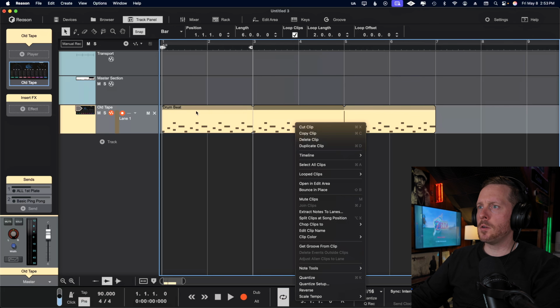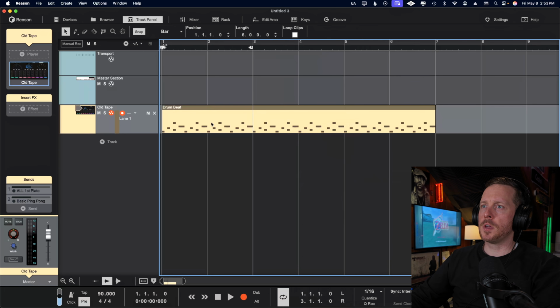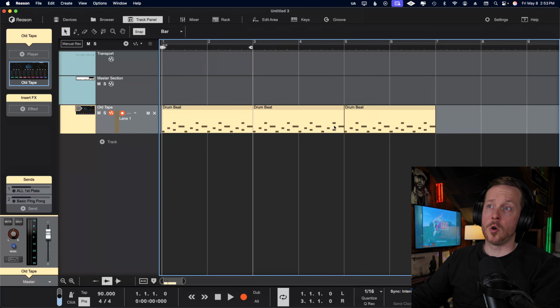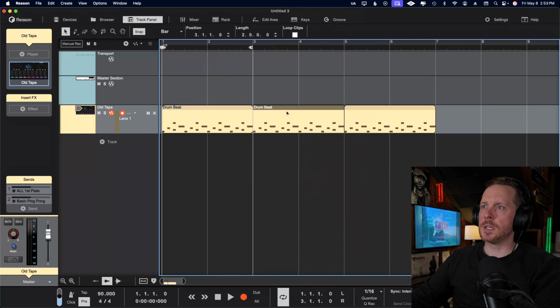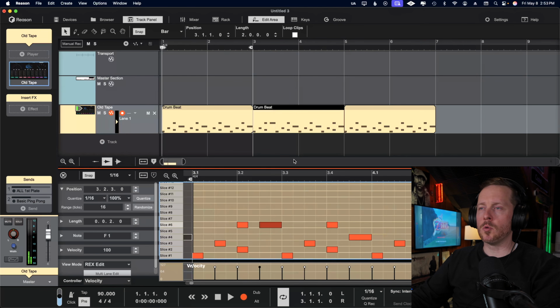If you also right click anywhere within this loop clip and you go down to loop clips, you can convert this entire thing into one single clip. You can convert it all to separate clips, or you can go to duplicate loop instance. So what that does is give you exactly what you had in that section of the loop clip, but now on top of it, you can go in and make edits and it will only edit there.